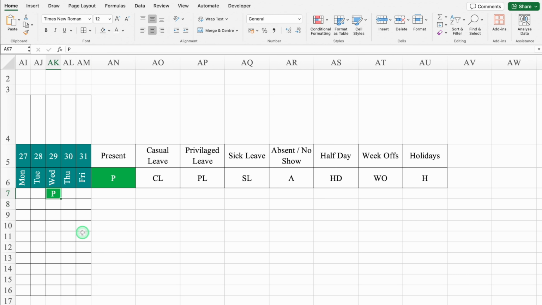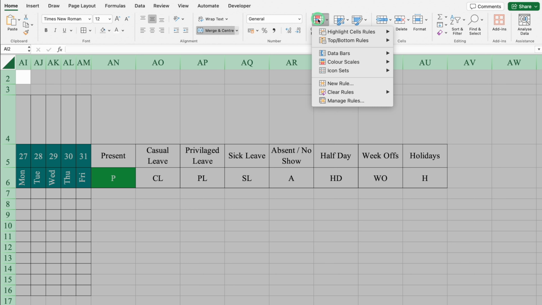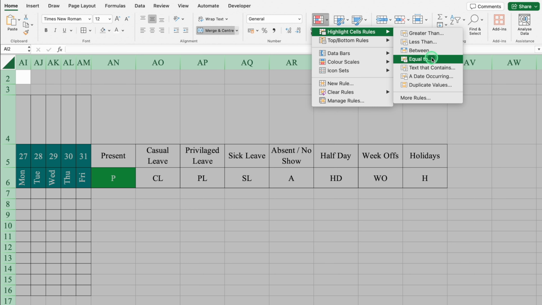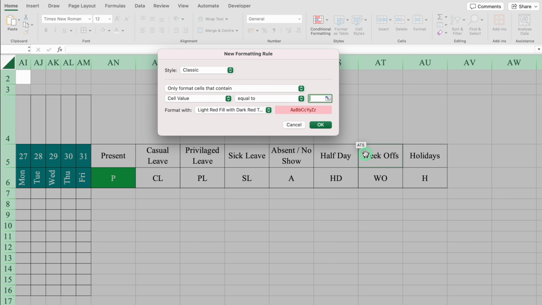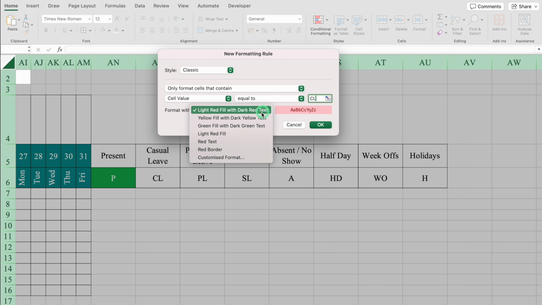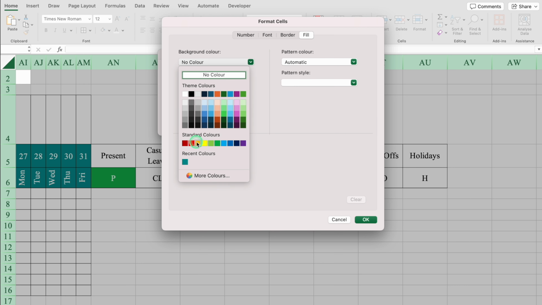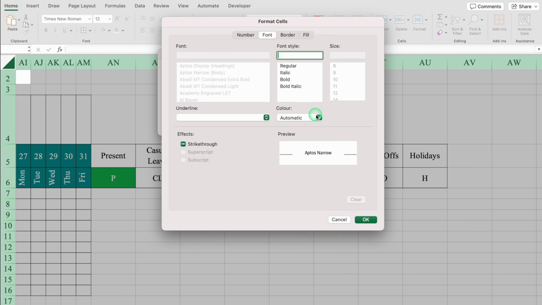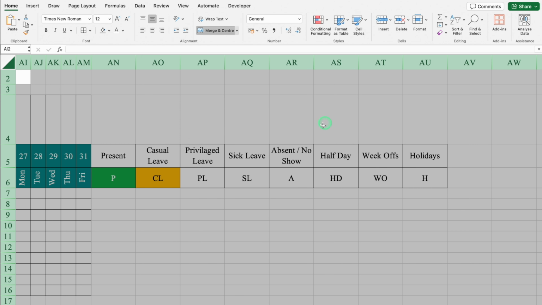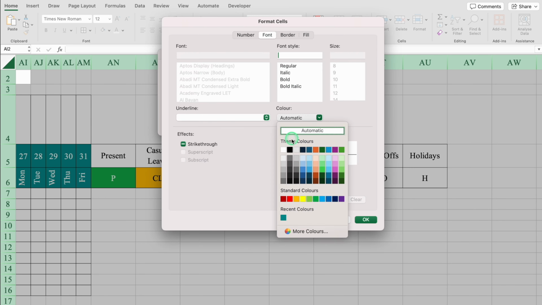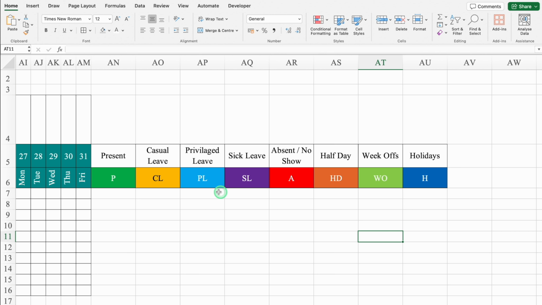I'll delete this. We'll select the whole sheet, Conditional Formatting, highlight cell rule, equal to. Over here I'll type CL, means casual leave. We'll click on drop down, Customized Format, Fill. We'll click on drop down and we'll select desired color and we'll change the font color and we'll do OK. OK. So color of CL also got changed. In the same way, I'll highlight all the leave codes. So all our leave codes got highlighted.